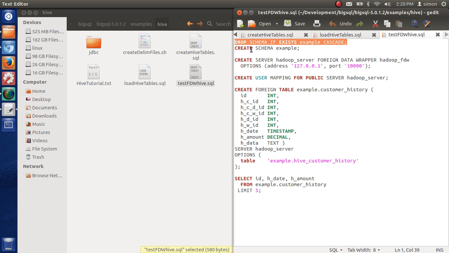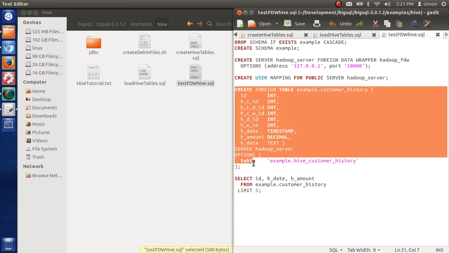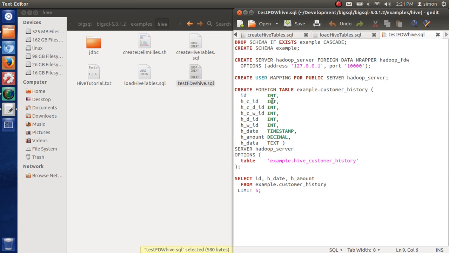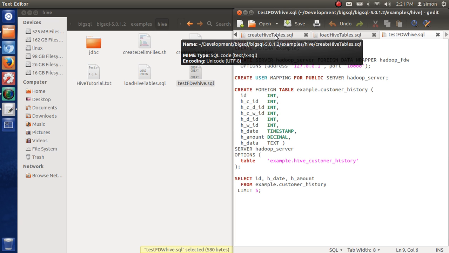If there is a schema example, it drops it and then creates the new schema, and here it is. It creates the server, Hadoop server, and uses the foreign data wrapper Hadoop FDW, and gives the option and address. It's 127.0.0.1 and the port of 10,000, and creates the user mapping for public server, Hadoop server. And similarly it creates the foreign table, and this foreign table is just similar to that of the Hive.